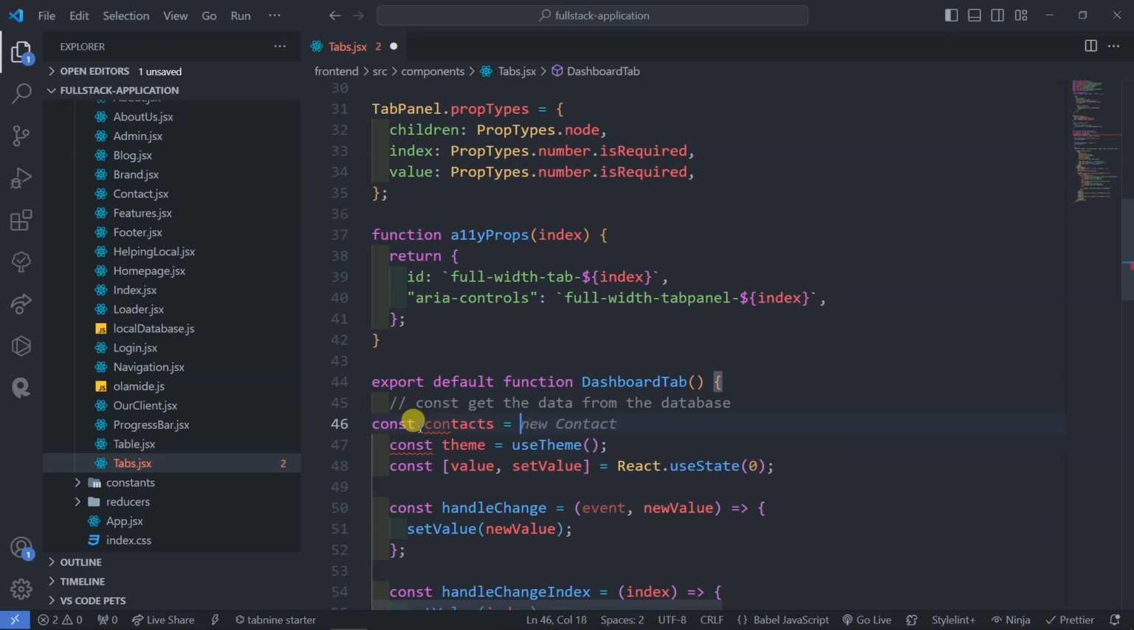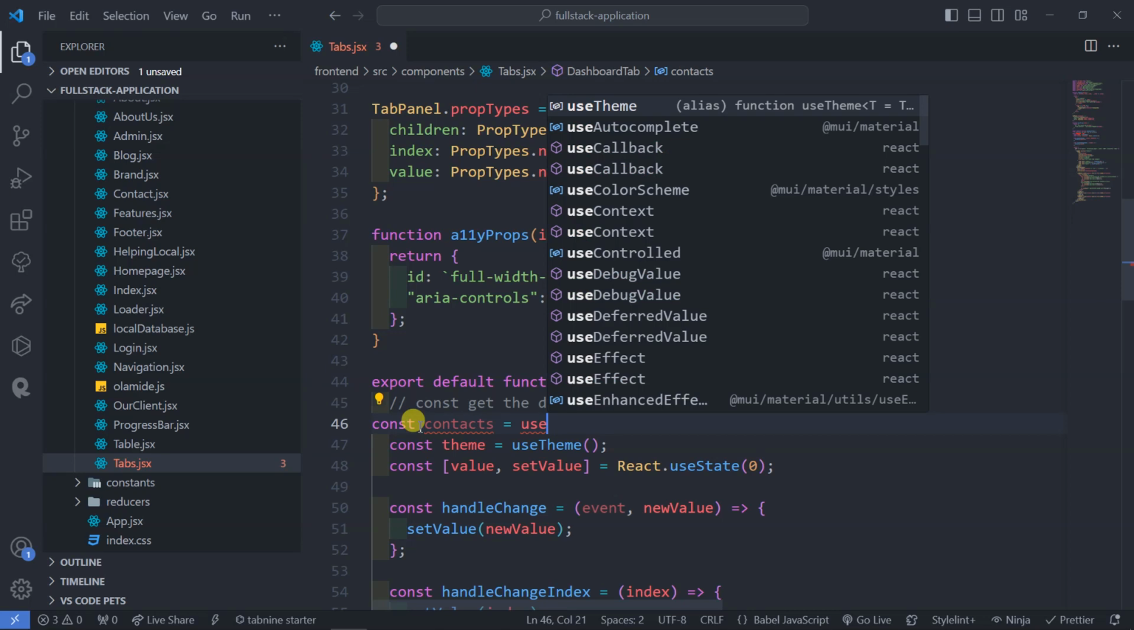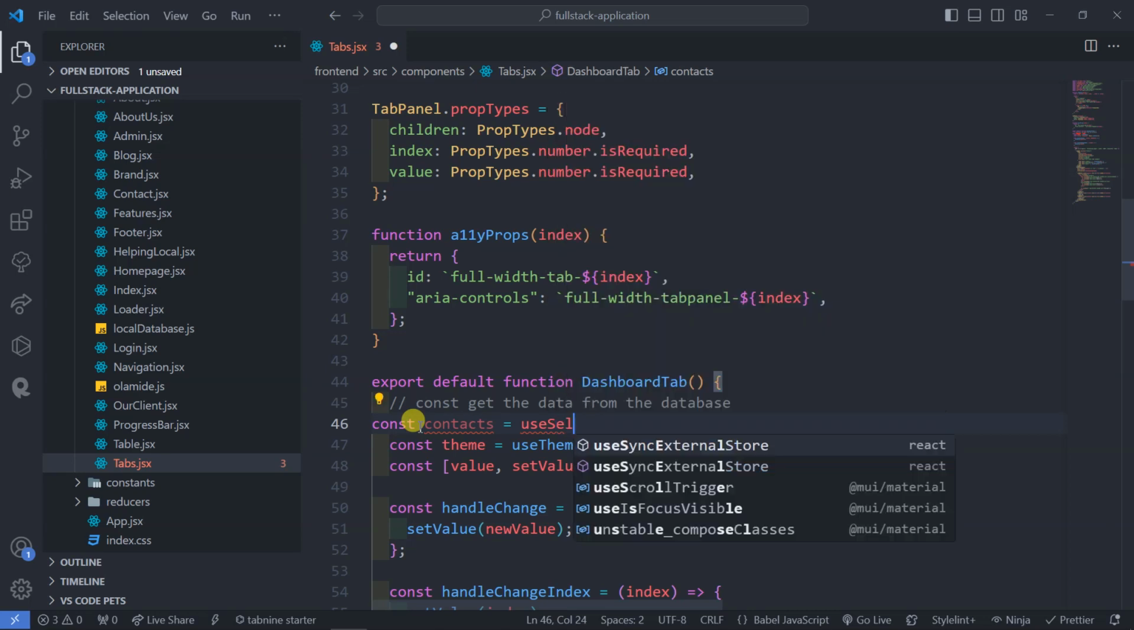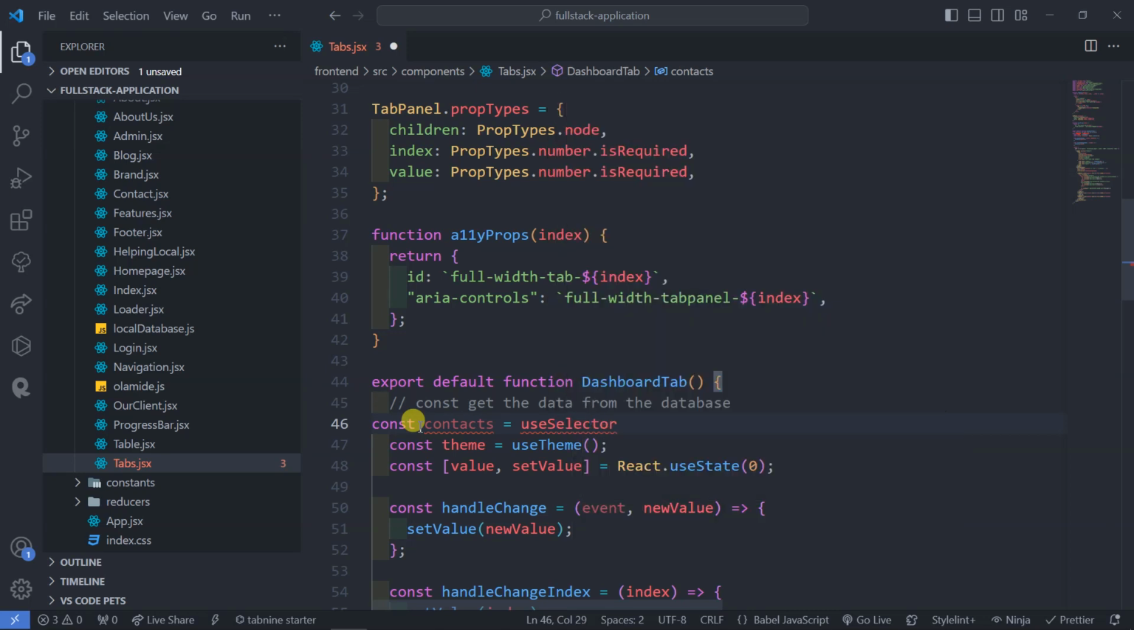Contacts is equal to, use this library, useSelector. It's going to select from the store. Selector enables us to select from the store. Then pass parentheses with state, which is a special prop that comes together with this. Pass your arrow function, which is going to be state.contacts. Why contacts? Because it's the entry point for our application.